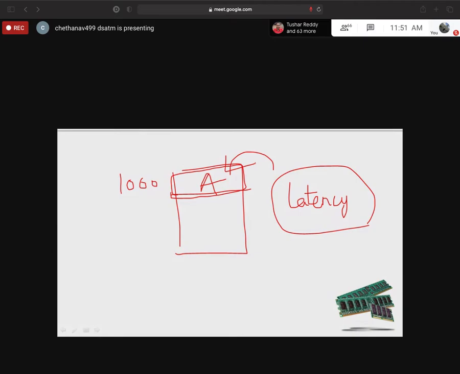Hope you are clear. You can ask me one question. Ma'am, are memory access time and latency both the same? No, it is not the same. So reading the data of A is said to be latency.